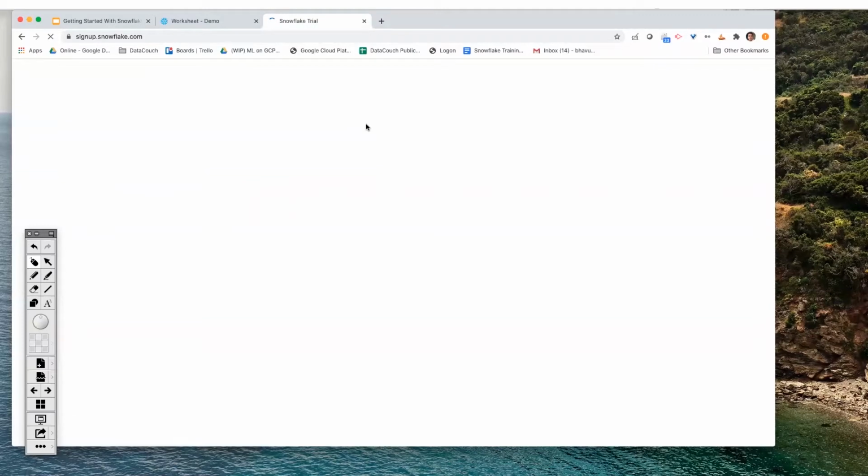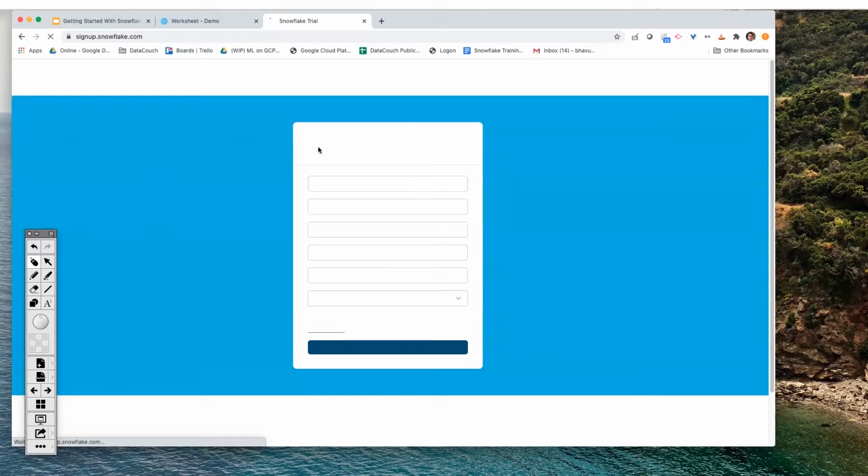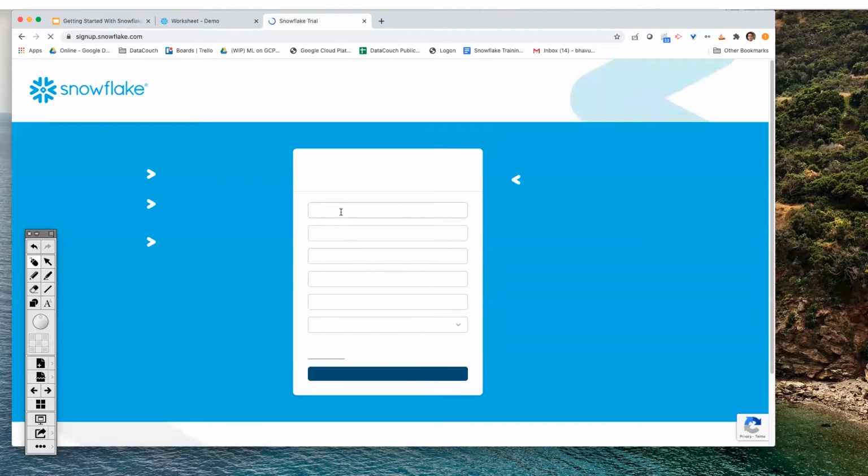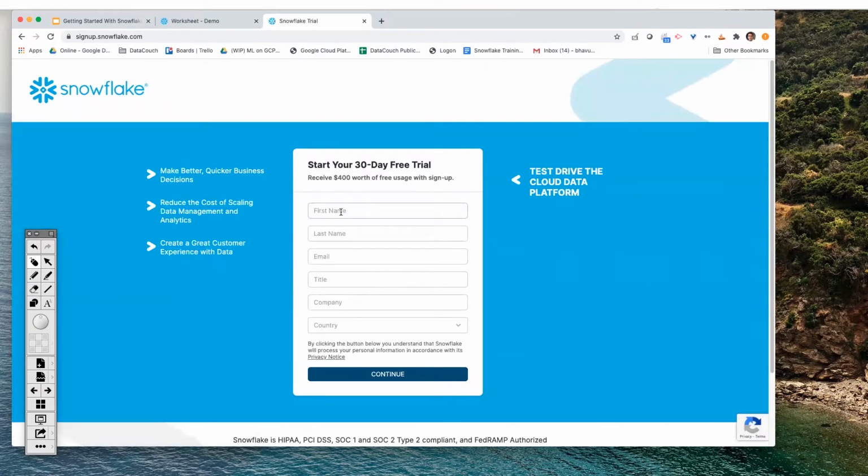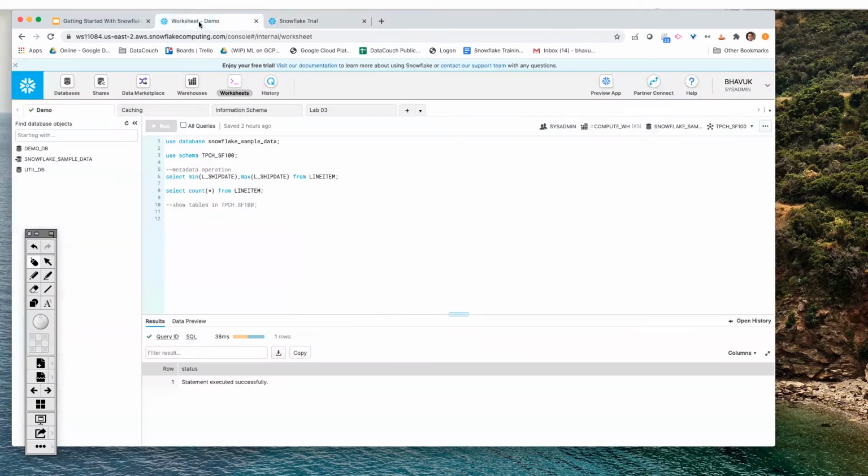And here you can just sign up, and I have already done the sign up. Maybe I would recommend going for the enterprise edition when you are signing up. When you specify all these details, it will give you an option: do you want to sign up for the standard edition or enterprise edition? So I suggest you go for the enterprise edition. I have already set this up.